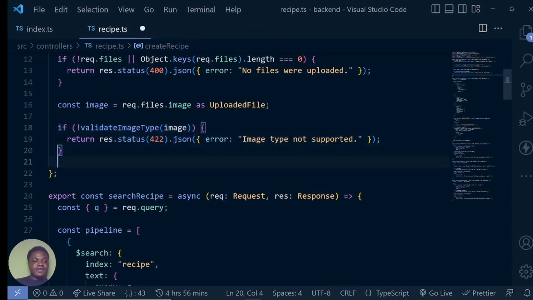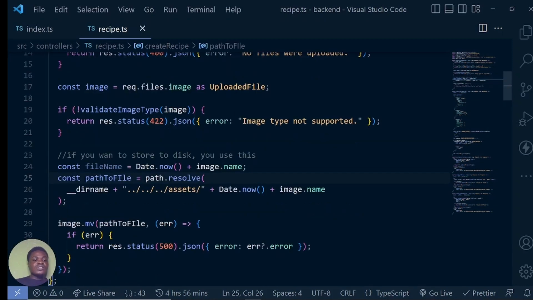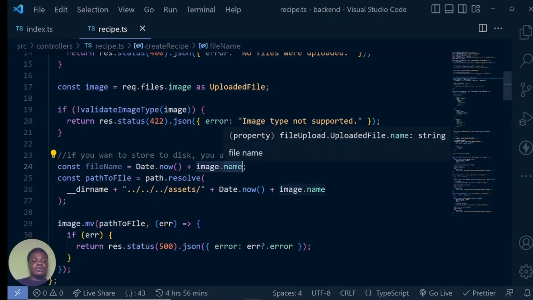Now, with Express file upload, this image is going to have a function called mv. Assuming that you want to store your file, the image, to disk, for example, using Express file upload you can just get a file name. To get a file name here, I'm using Date.now, which gives back a number, and then I'm getting the image name from the user. I can lowercase it or whatever. And then I have a path to file.